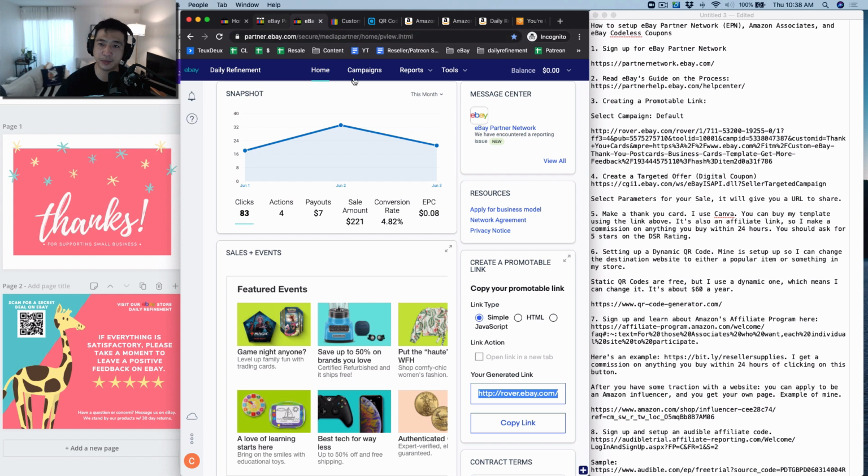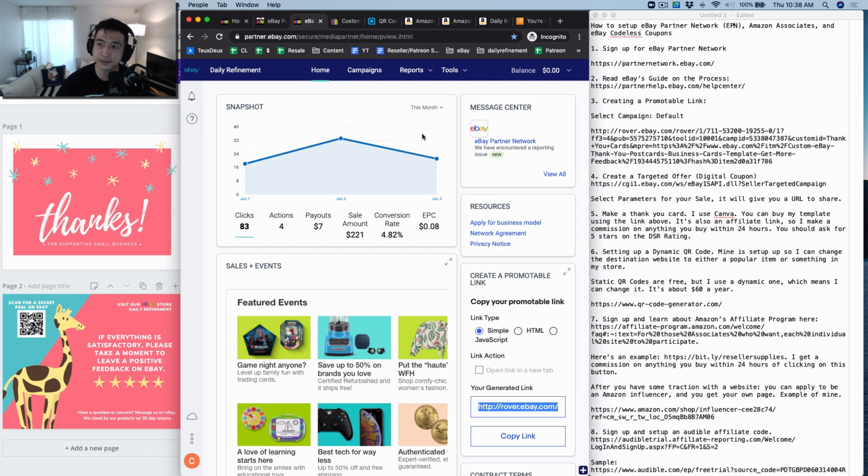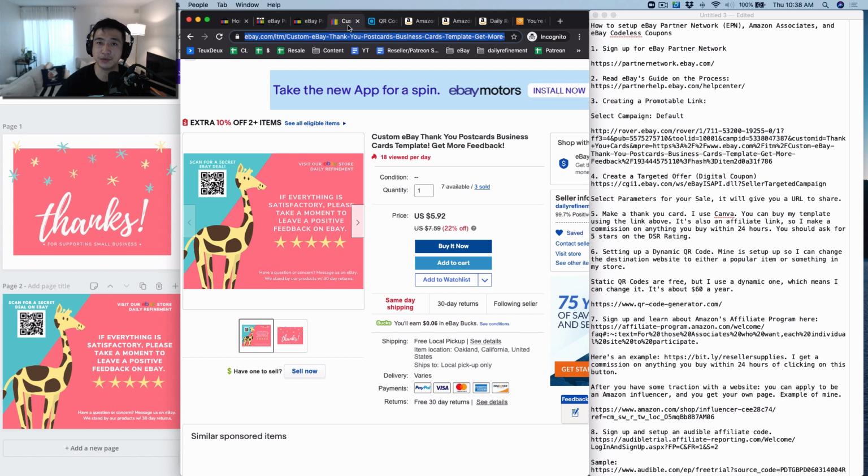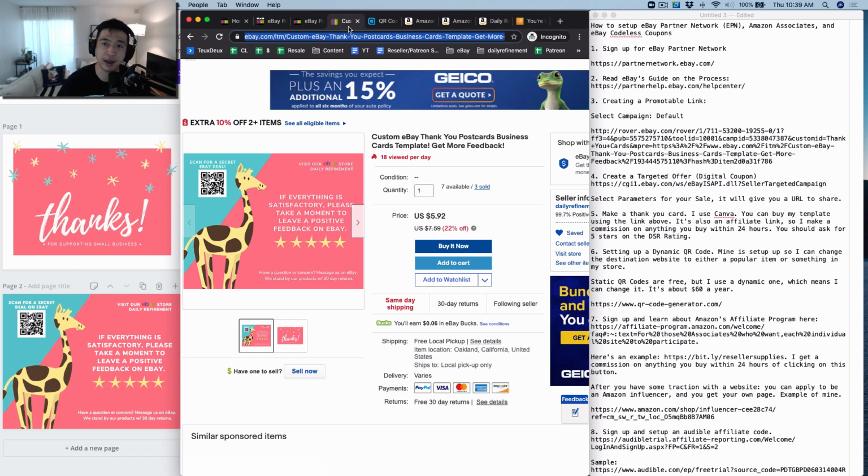Once you sign up for the program, it'll take you to this dashboard, and you want to create a promotable link. I have an example of one that I use for my store, and it's going to link to this thank you card. If you click on it, it'll go to this thank you card. If you buy anything on eBay, it doesn't have to be my listing, I get half the final value fee.